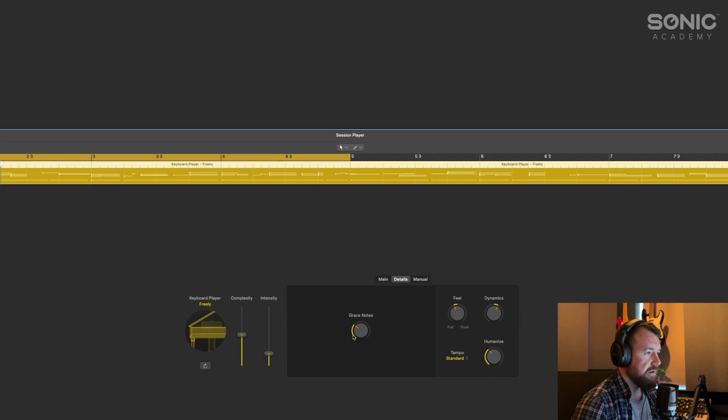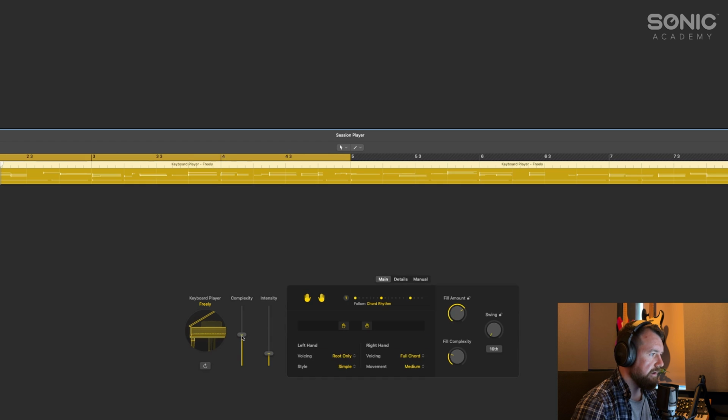If you go to details, you can add more or less grace notes. You can change the feel of the timing of the playing, the dynamics, and humanization as well. So it'd be less sort of quantized as you move that up. And then manual, you can create your own timing pattern. So lots of options there.